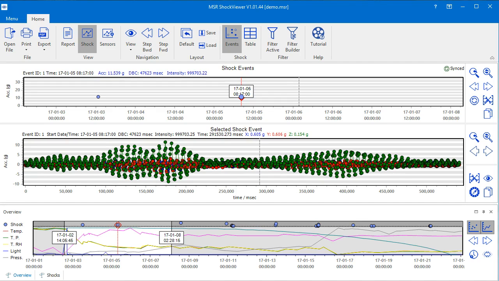In this video, we will learn how to use the overview chart and its connected data tables. We already got to know the overview chart in the previous videos, but we will take a closer look at it now. The overview chart is available in the shock view and the sensors view.